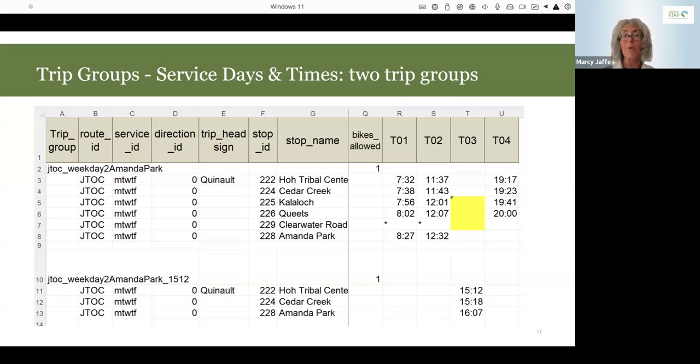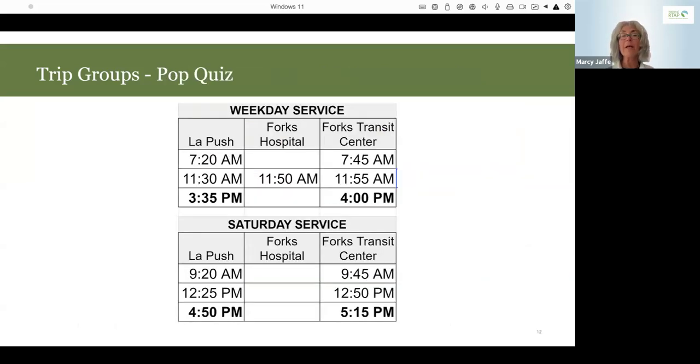And Nancy, we're going to be opening up a poll very soon. Well, it's not a poll. This is a pop quiz. It's a training. We want some active learning here. We want to see if you understand trip groups. So take a look at this screen and then let us know how many trip groups you think we will need to create to represent this data. And I'm going to launch that right now.